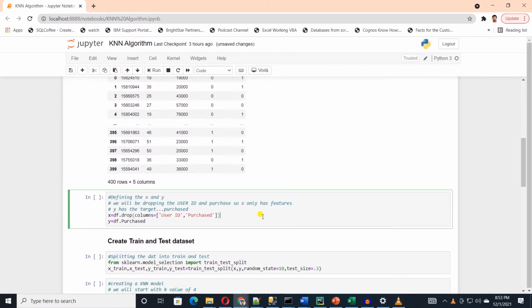The next step is to split our dataset into labels and target variable. We will save the labels in the X variable. For X, we will drop the user ID and purchased column, so the X only has the labels. We will set the Y to purchased, the target variable we want to classify.